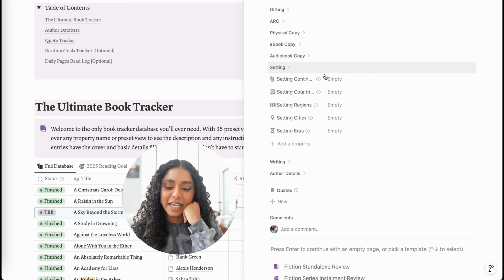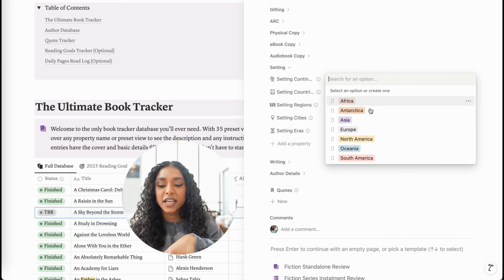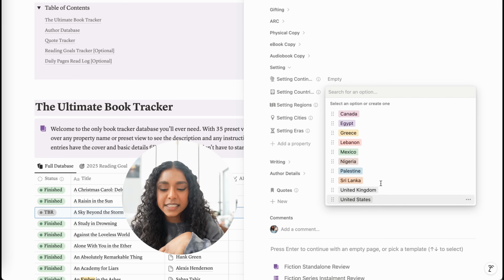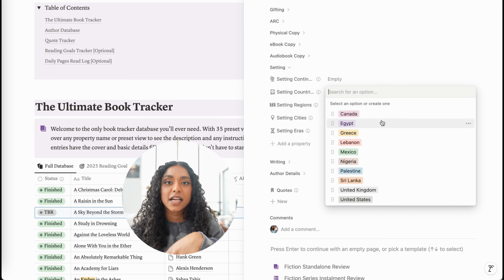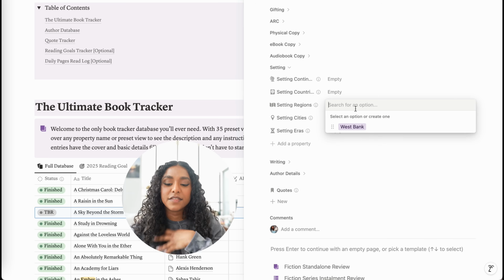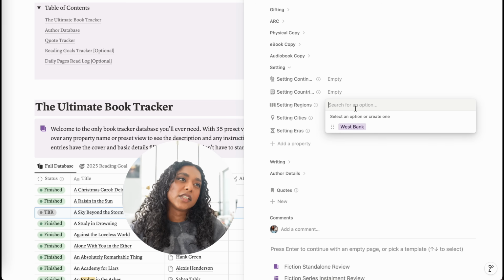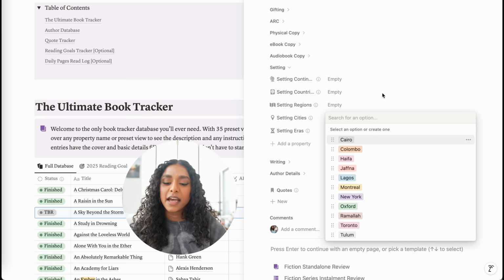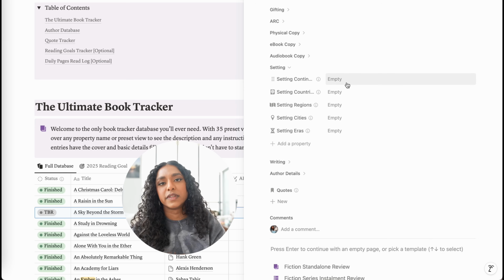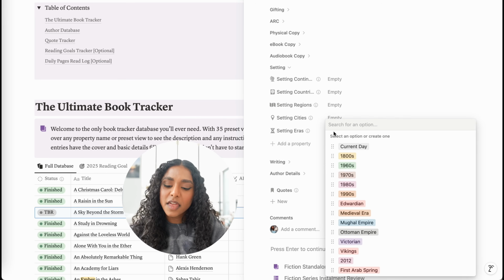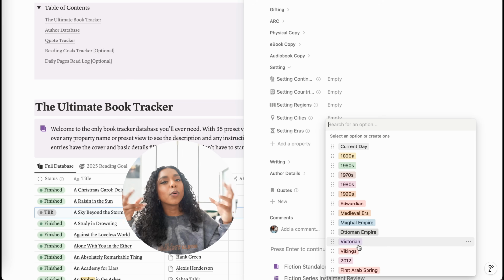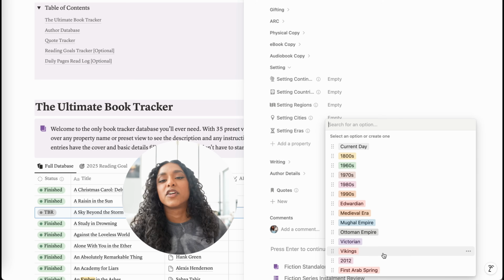So I've got one for setting, so you can track where this book is set in terms of the continent. You can track what country it's set in, and again, you can add as many options as you want or need, and you can track the region. This could be a province or a territory or a part of a country. You can track the city it's set in, and again, for all of these, you can track multiple if it's across multiple locations. And then you can also track the era that the book is set in, whether that's a specific decade or century or historical period or empire, whatever it is, you can track that.